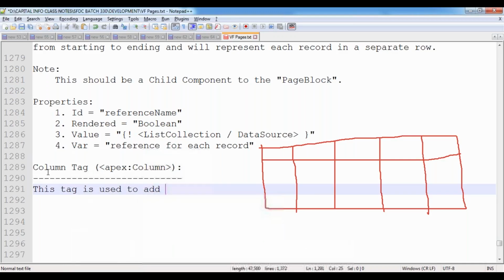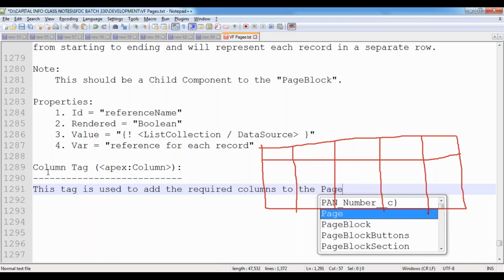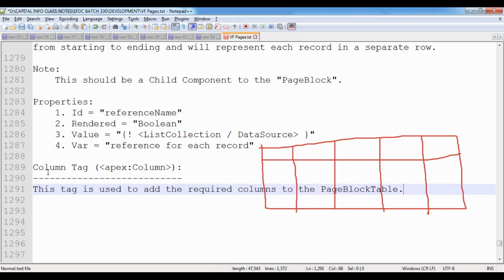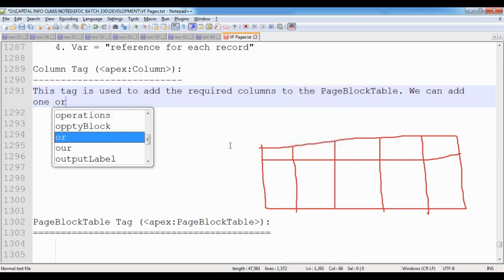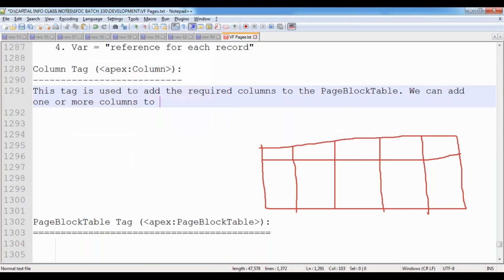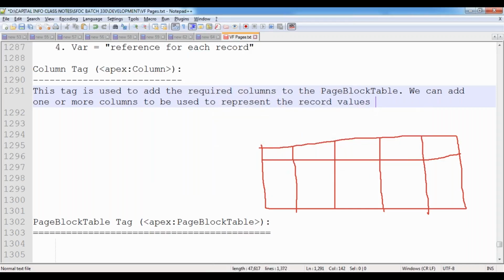This tag is used to add the required columns to the page block table. We can add one or more columns to be used to represent the record values inside the table.